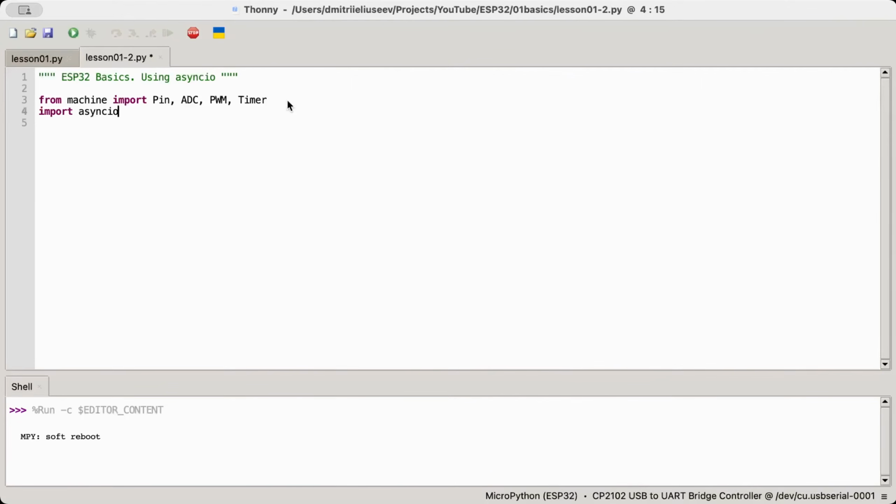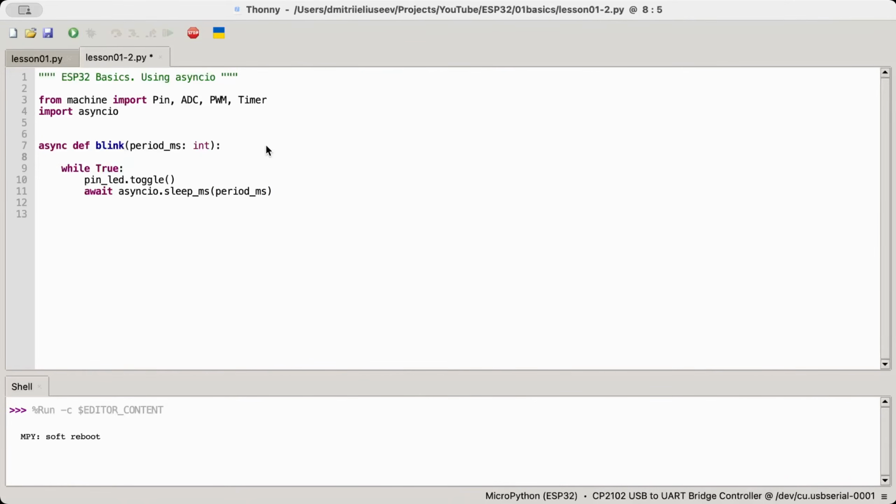First I'm importing Asyncio, and I will create a method to blink the LED. As we can see, this code is simple. I have a while true loop, but there is a crucial difference. I am using Asyncio sleep, and there is an await keyword. It allows Python to switch context to another task, so several tasks can run in parallel.